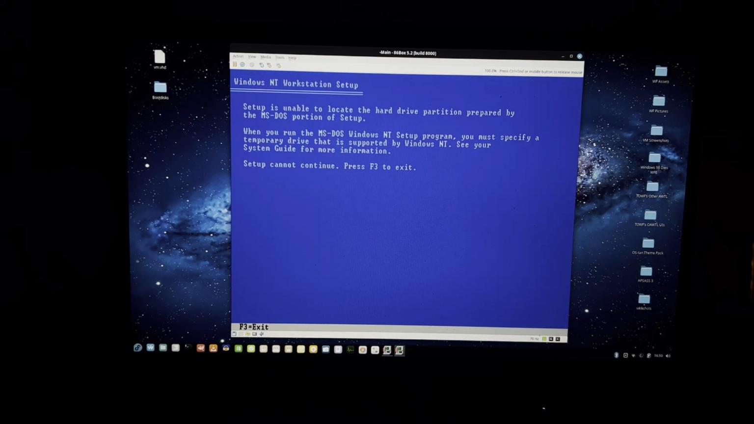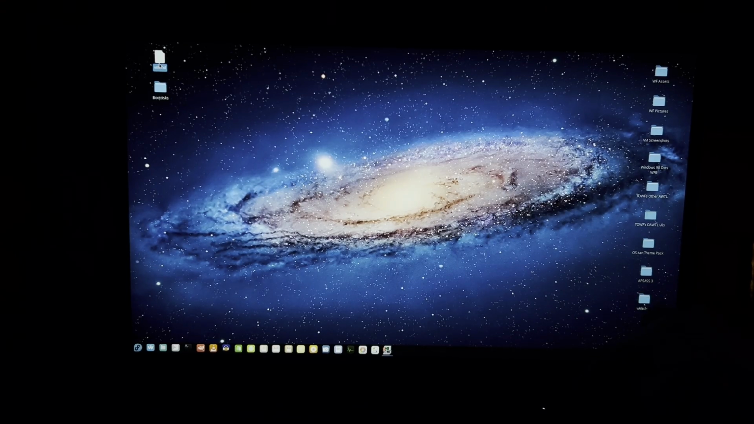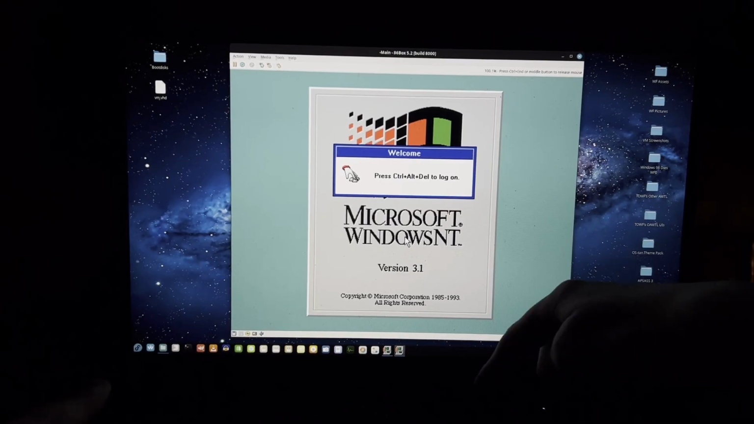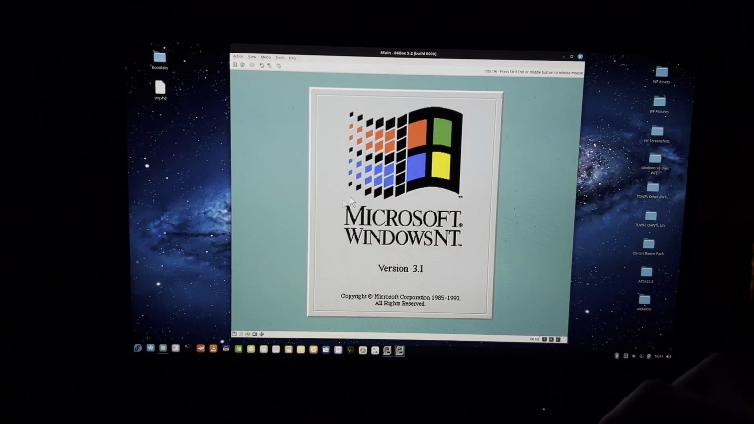Really? Really now? Okay, well, even doing FAT16 doesn't work. Okay, you know what? I'm just going to say, forget the clean install. We're going to upgrade. Oh, yeah. Okay. At least one service driver. Well, I don't care.